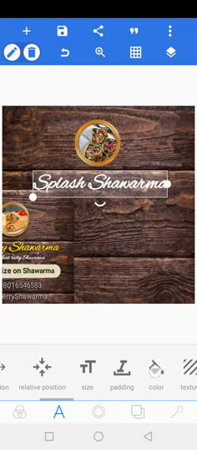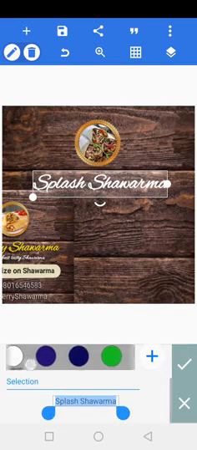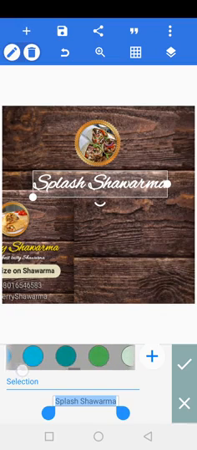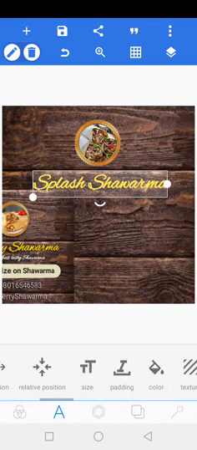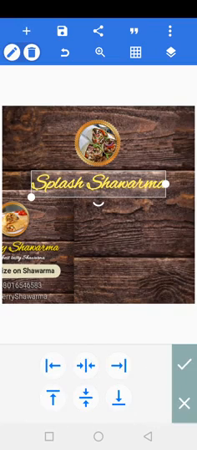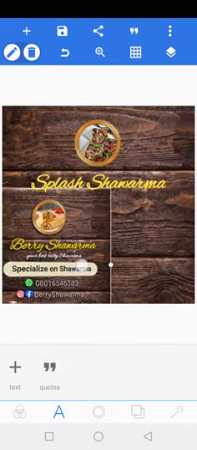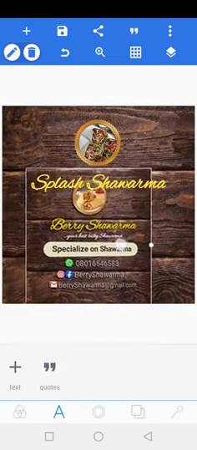Good. Then I'll give it the color. It's a yellow color. Make the color yellow. Good. That is it. Then I use my relative position to position it at the center. Good.